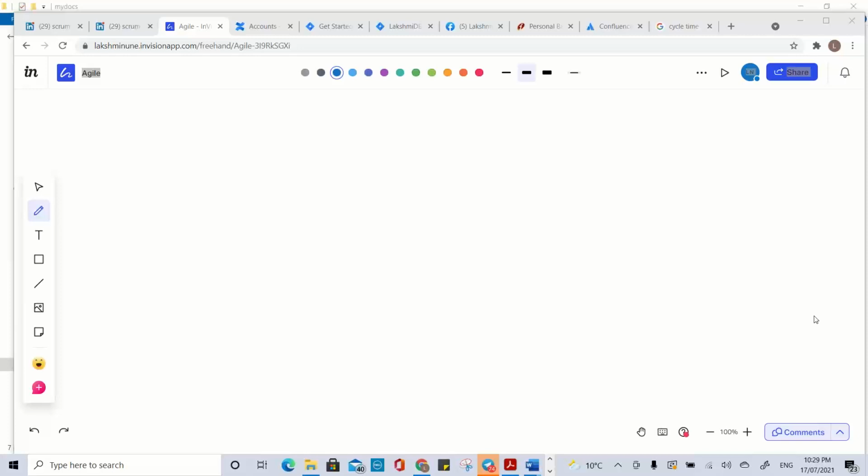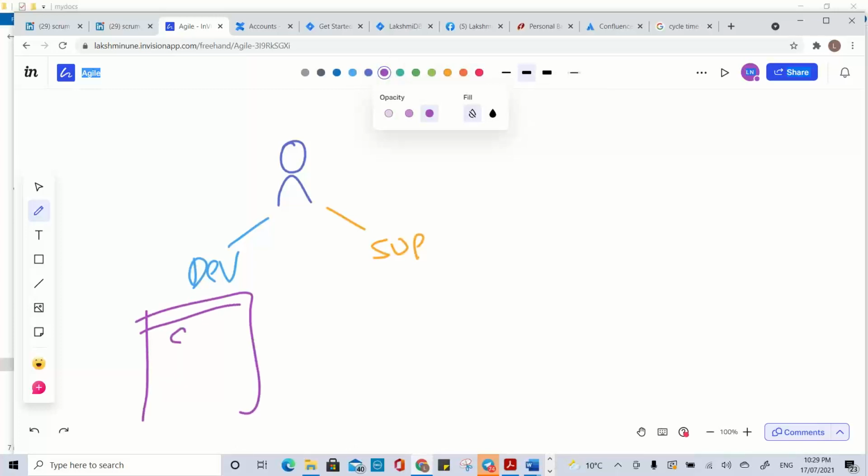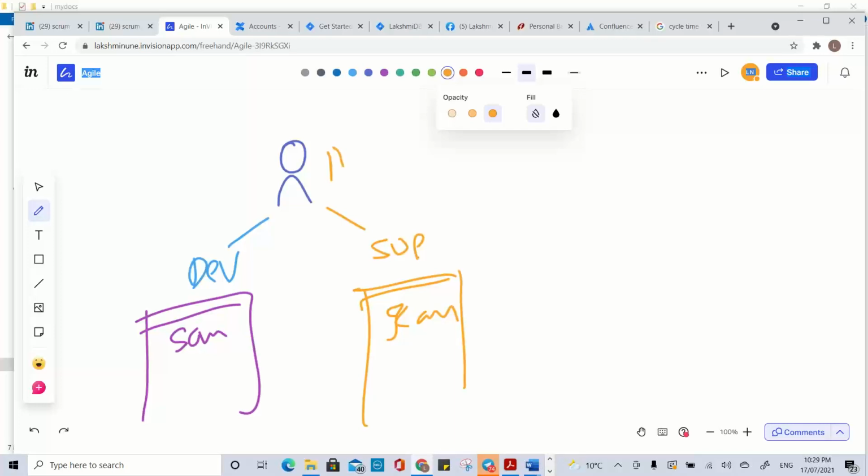I experienced this situation with one of the teams I was working with. This particular Scrum Master was given two teams. One team was doing the development work, and another team was doing the support activities. For the development team we incorporated Scrum, and for the support team we incorporated Kanban. In Jira, you have the luxury to create both a Scrum board and a Kanban board in a single project. You can do that.